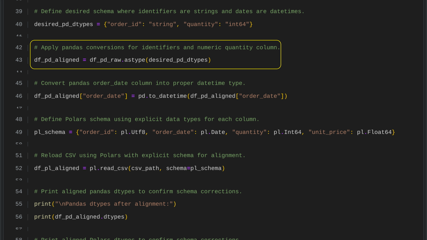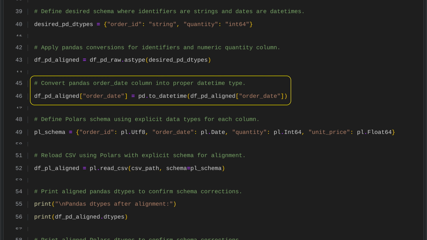Doing this makes sure these columns follow the intended schema and keeps data handling consistent when working across different libraries. We convert the order date column in the Pandas data frame into a proper date and time format so that the values are treated as real dates instead of plain text. This allows us to perform accurate date-based operations and comparisons, such as sorting or filtering by date. To do this efficiently, we rely on the Pandas function designed for converting data to date and time objects.